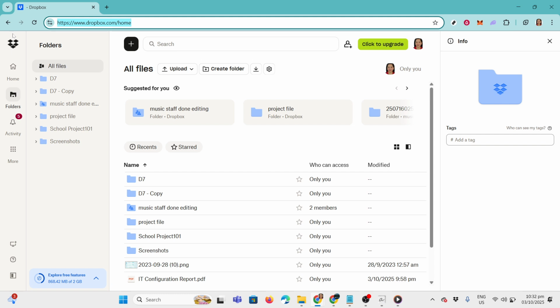This is quite straightforward if you have your folders organized in a way that you know where to find them. Just have a look through your list, and when you spot the folder in question, you'll be ready to move on to the next part.